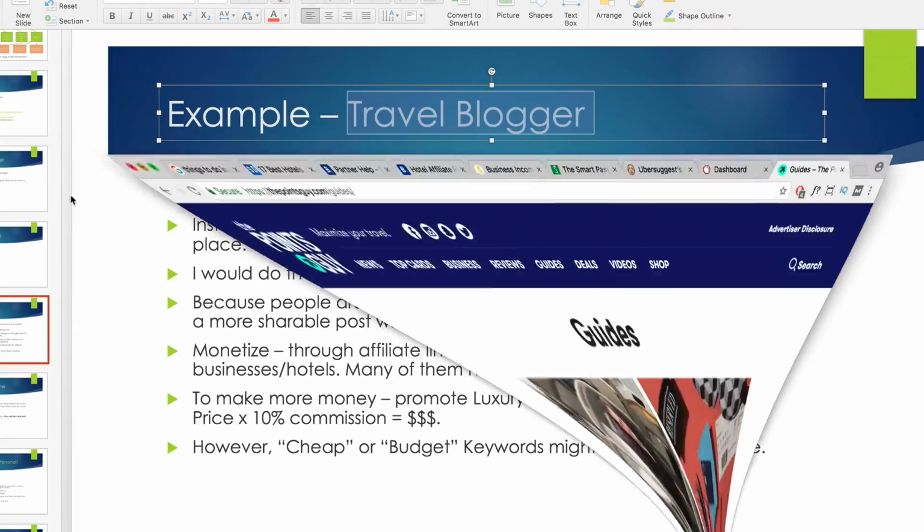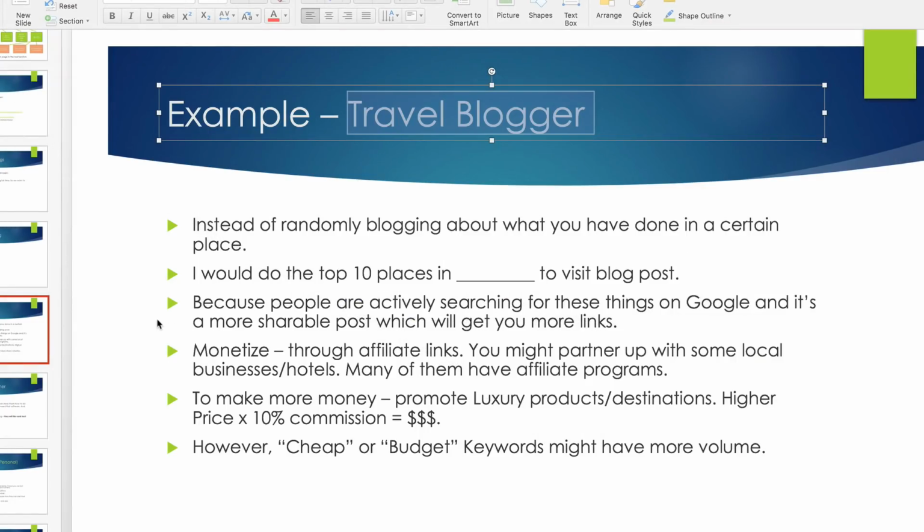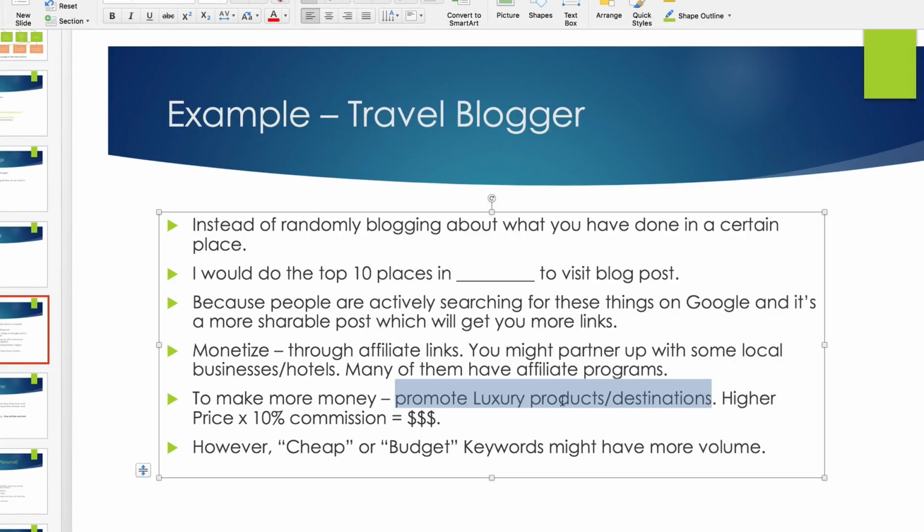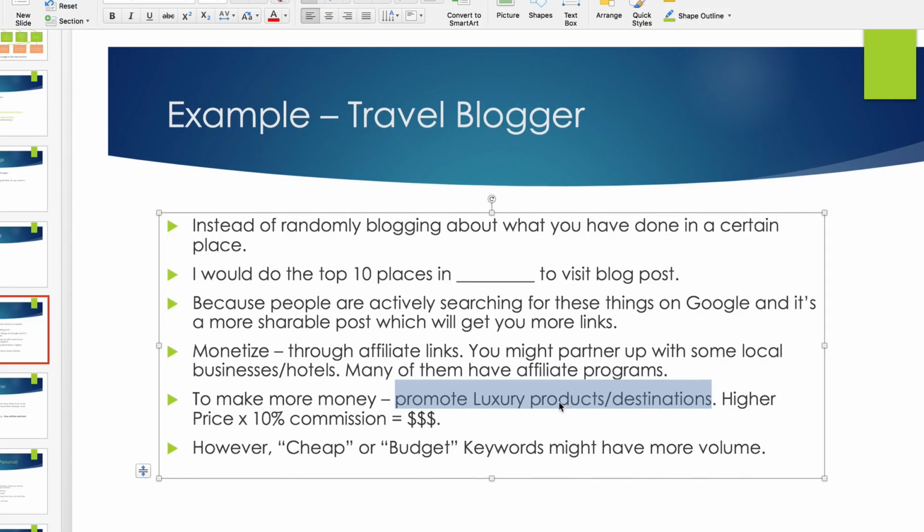Okay, so if we actually go here and you promote more luxury products and destinations, like the more expensive the hotel per night, you're going to get more commission. Some of the hotels might be cheaper or budget hotels, but they might have more volume. So if you target those ones, you might not make as much money, but it might make up for that in terms of how many people search for that. Fewer people are going to search for luxury products, but the cost of the luxury product is going to be higher, and if you times that by 10%, you're going to make more money.